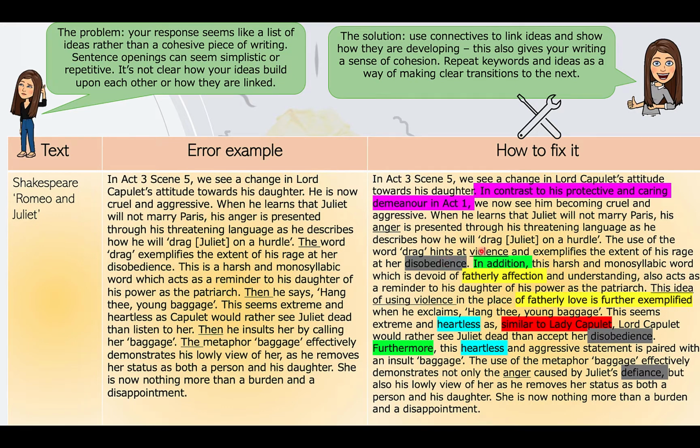So we've got violence and we've pulled that thread through down here. Got this idea of this is all a reaction to her disobedience. We don't want to forget that that's what's caused everything. So this is our thread and we pull back to it here. Another connective here that shows that we're adding, that we're taking this further now. Furthermore, this heartless, so again, use of the key word here to show that we are building upon what we've already said. This heartless and aggressive statement is paired with an insult, baggage.